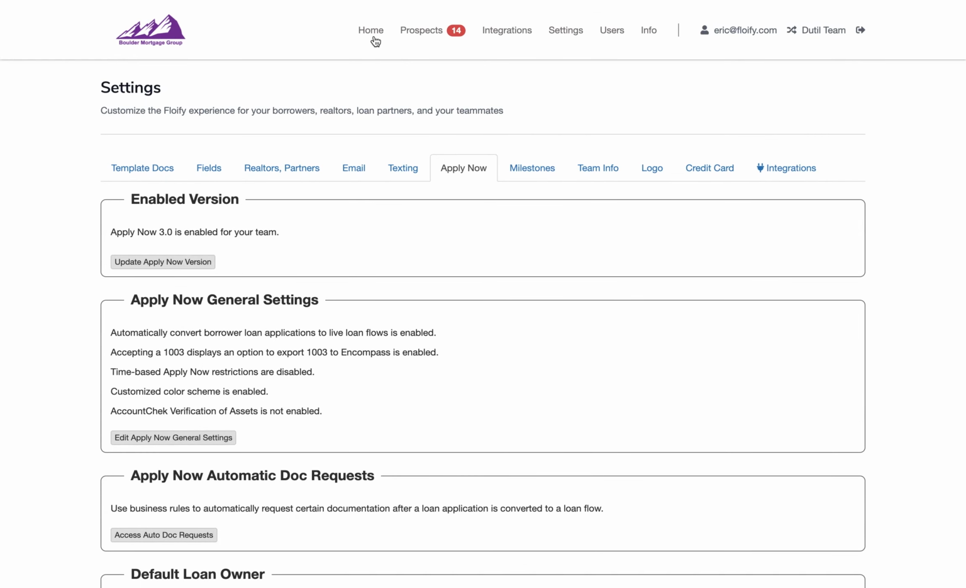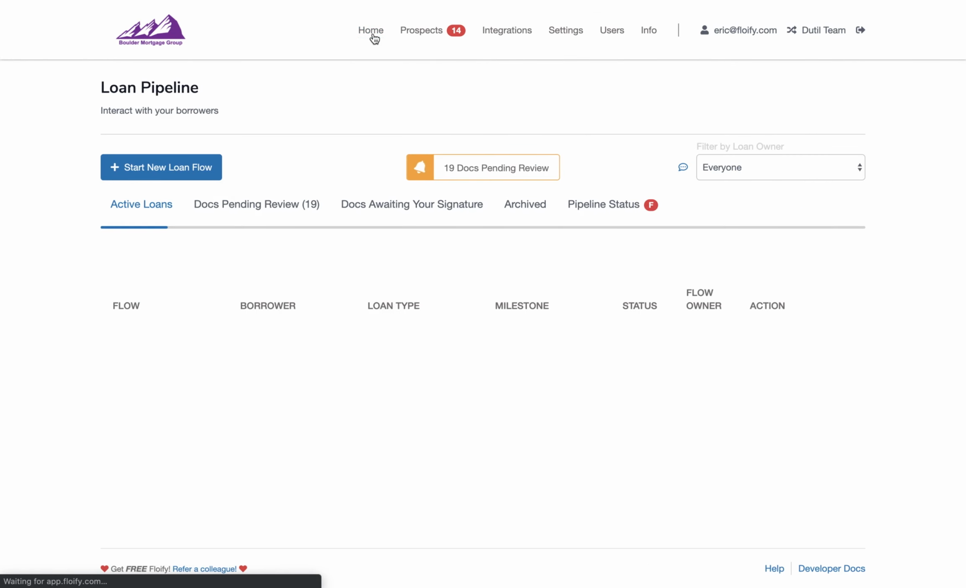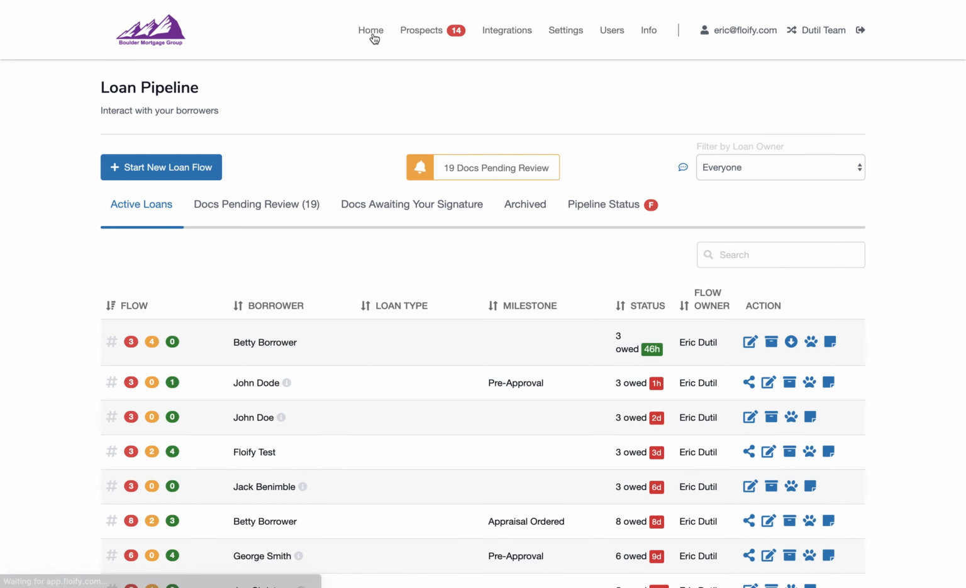Going back to my pipeline, once a borrower fills out the application, I'll have the option to download the new URLA exactly as I'm able to download the current URLA by clicking on the down arrow. This actually brings me to my next topic.